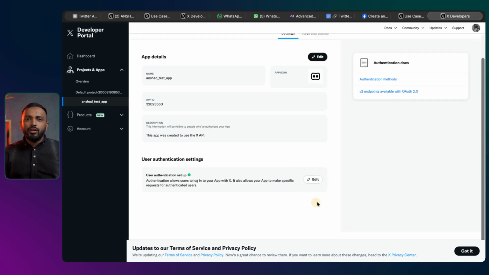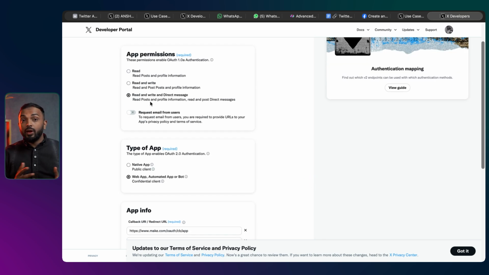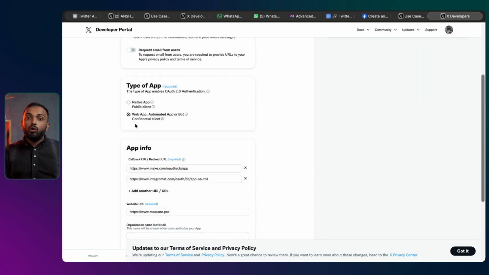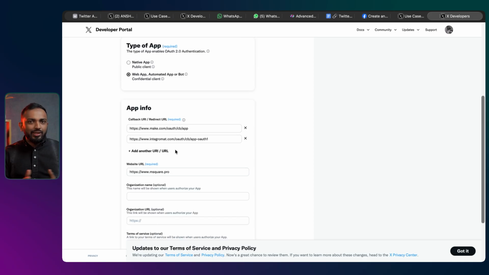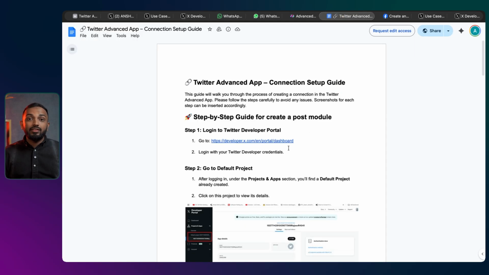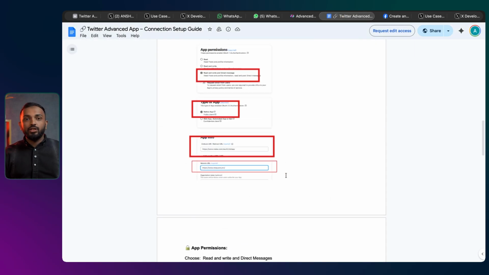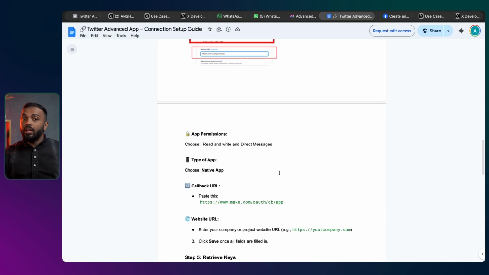In settings, we need to configure the details. Yeah, we need to give read and write permission, and it should be a web app. We need to give the redirect URI and also the website. All details, we can find in this document also. Yeah, the detailed documentation is here: what to press, what details we need to choose, what callback URI we need to give.